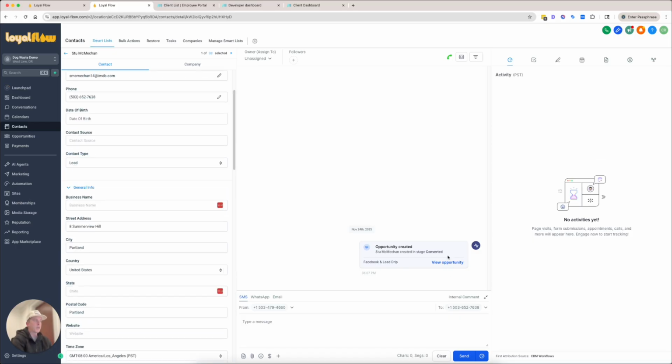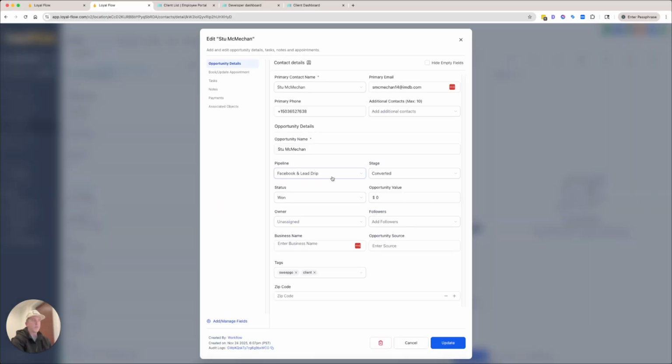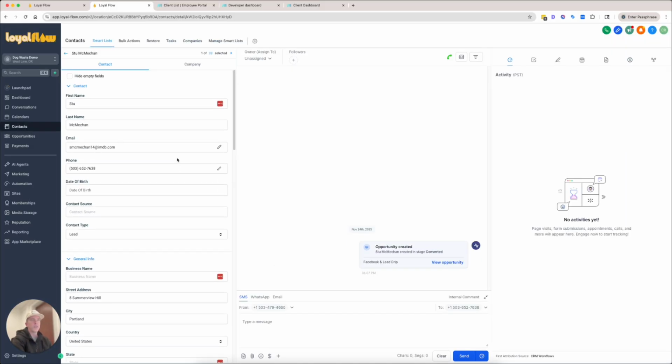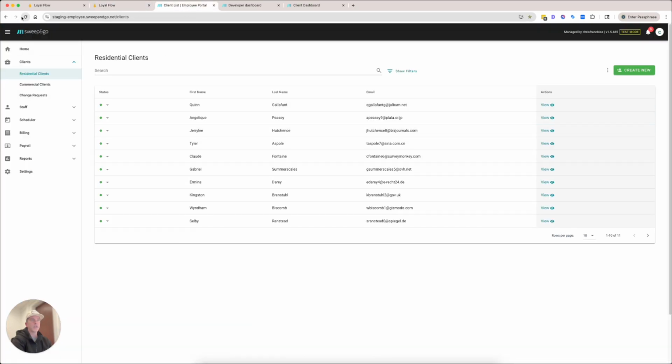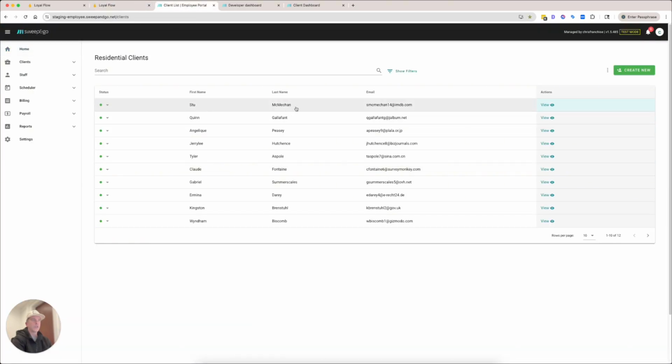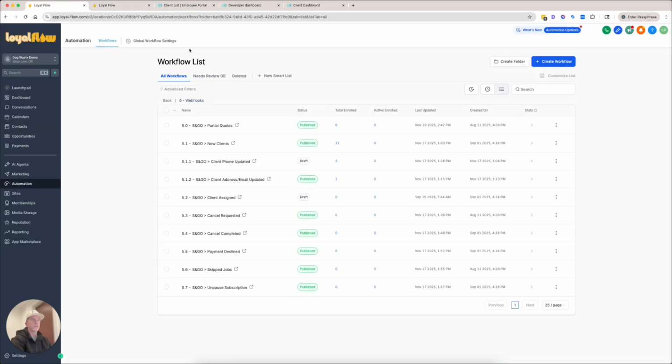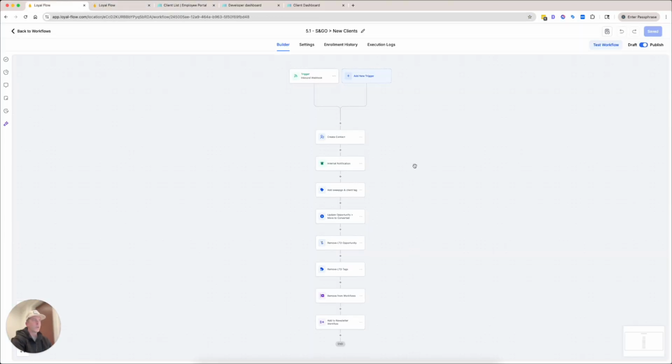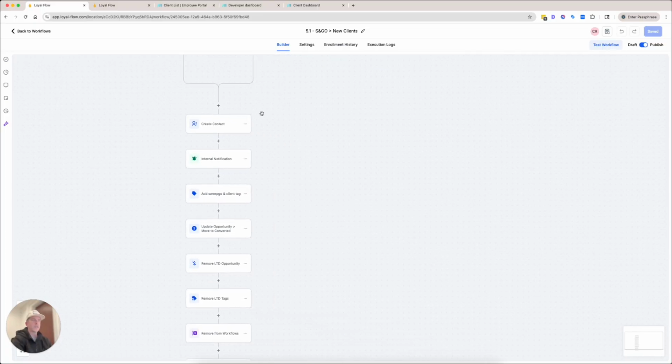So that's all happened. You can see the opportunity in here. He's been moved down the pipeline from new lead through a couple different stages into the converted stage. And then lastly, you'll see that inside here, we've got Stu in the system here too. So in this workflow, this is just the process and the steps that happen. The create contact happens, and then we send an internal notification. So anybody inside the Loyal Flow system gets notified that, hey, now you need to go assign this user to a day inside Sweep&Go.